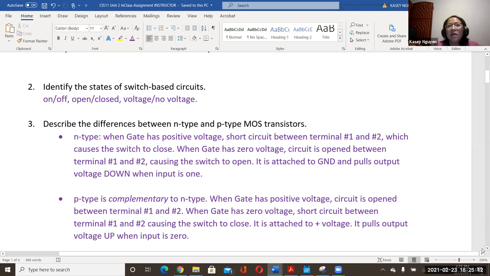Okay, because ultimately when we see this from a programming perspective, we see this with bool, we see this with using the operators. This is physically what's happening inside your processor. So with the N-type, it's attached to ground, which is 0, and it pulls output down when the input is 1. So when you have external input as 1, right, it's going to give you a lower voltage.